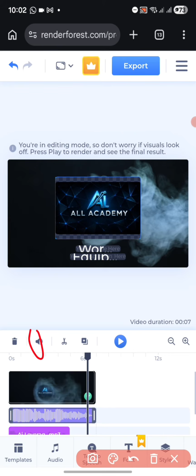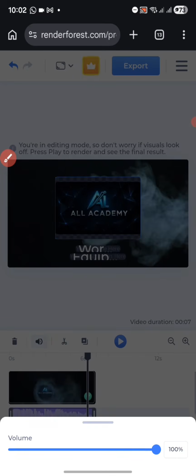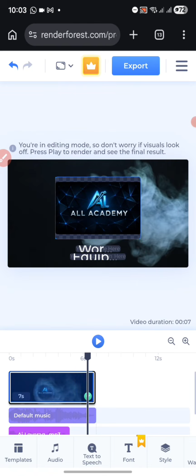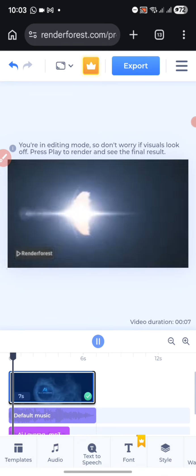How do we reduce it? We are going to click on this voice icon here. We are going to drag it to something around 3%. It's too loud. So we are going to leave it around 3%. If you see that it's still loud, you can take it to 2%. It just depends on what you want.